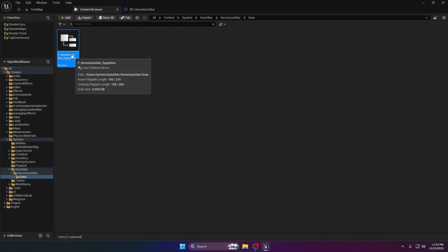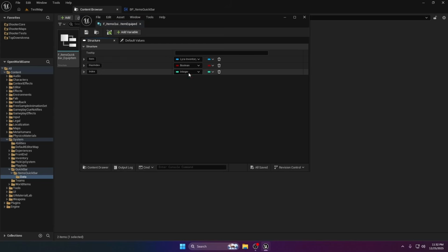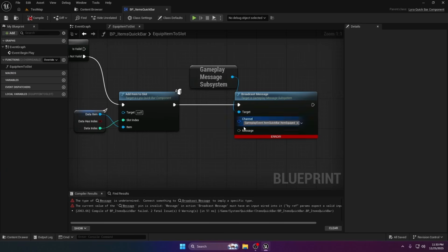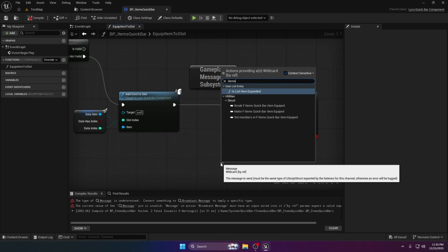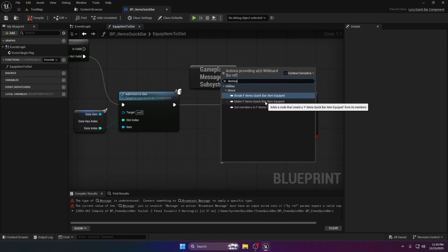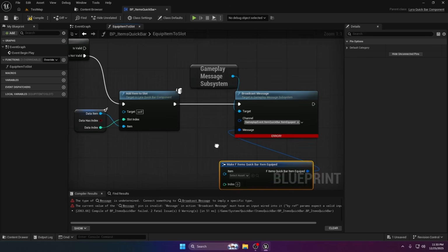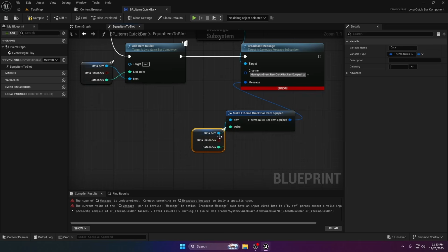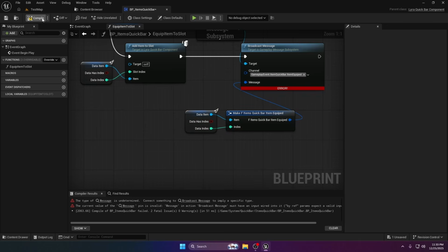So let's just duplicate this, and let's make item equipped. Let's open it. We're gonna remove this. So we're going to leave only these two here, the item and the index where it's equipped. So we're gonna do here, we're gonna make items quick bar item equipped. We're gonna drag this just like this. So compile, save.